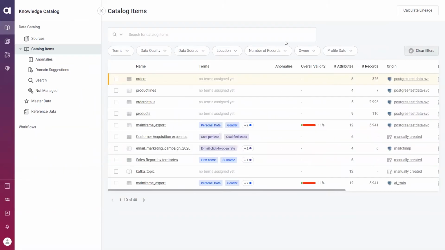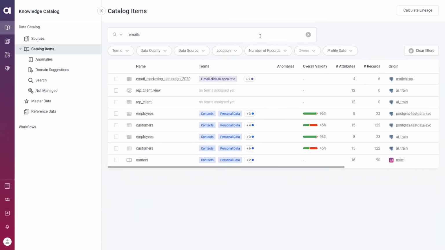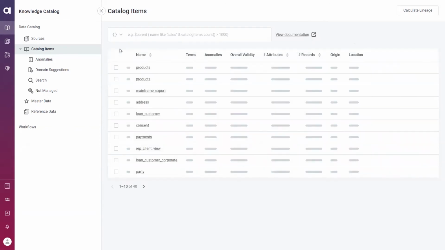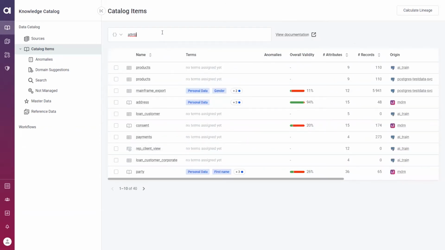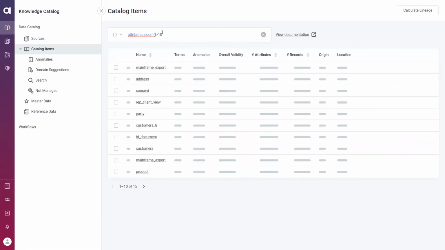And then of course, you can just type what you're interested into the search bar. For example, I'm looking for data sets that contain emails. And then the most advanced search style is composing complex queries to find exactly what you need. So I can say attribute count is greater than 10. And this will give me a list of all those catalog items which have more than 10 attributes in them.